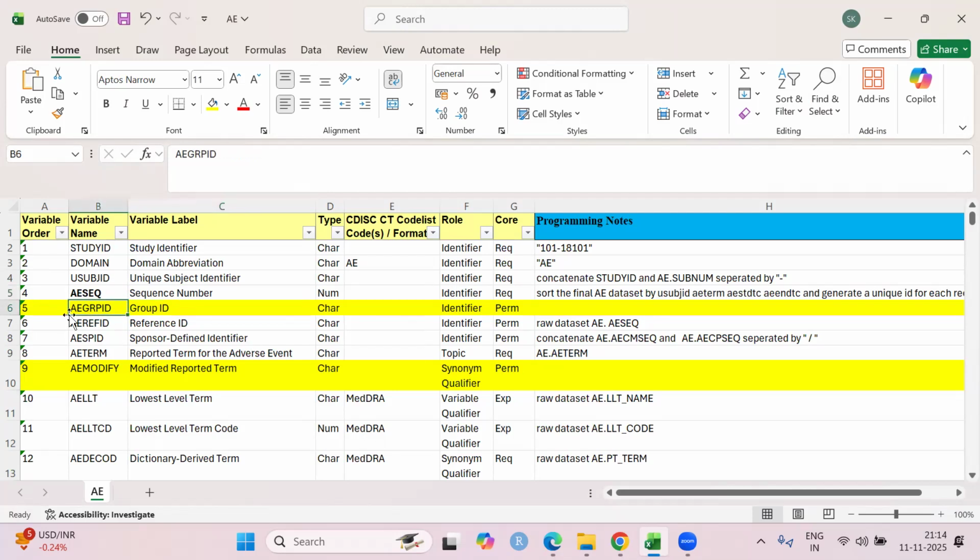In my study, I do not have the group ID information either mentioned in my raw data set or somewhere from the CRF. Because of this, I do not need to keep this variable. Again, this is a permissible variable, so I can drop it. I'm not going to mention any logic for where this information is captured or derived. In case you do have this information captured somewhere, either in your raw data set or in your CRF, you can use it accordingly from there.